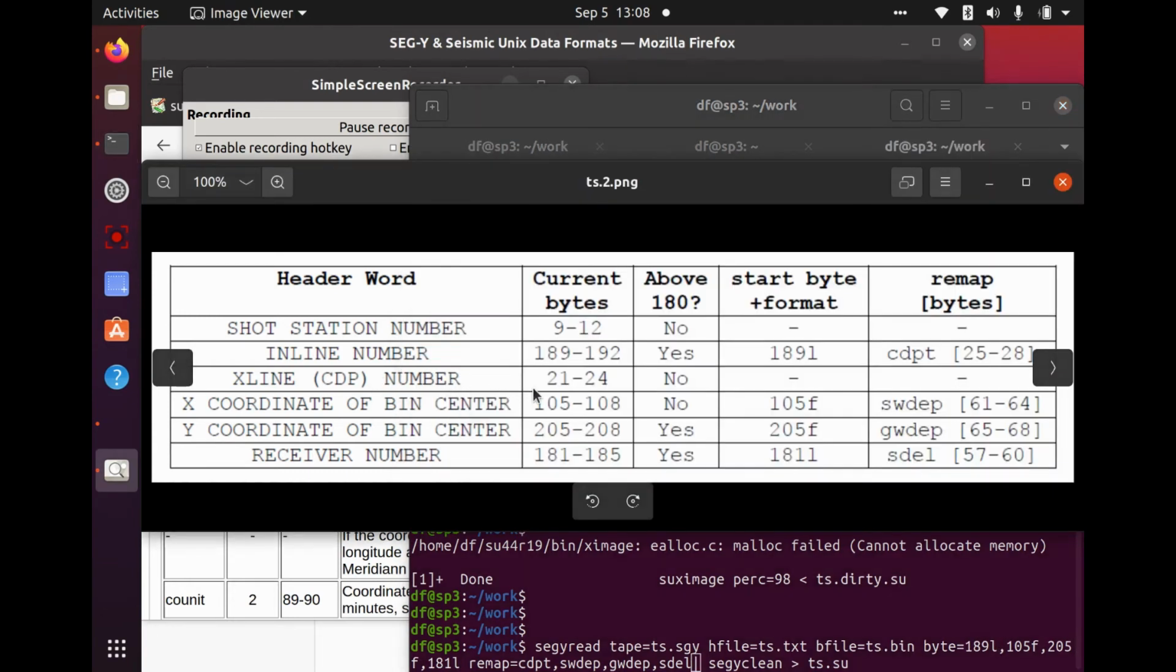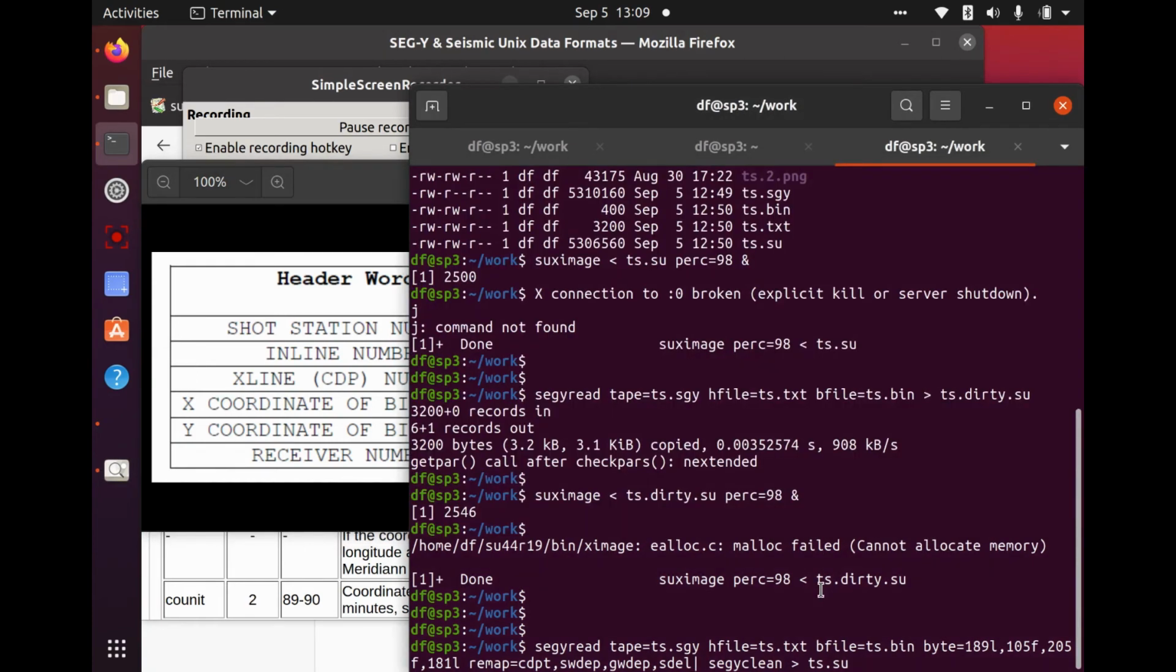I look over here. Now, it's my experience that when I see a label of number, that is an integer. And it's my experience that when I see a coordinate, that is a float. And that's why I've chosen to do this. Let's go ahead and try that and then see what we get.